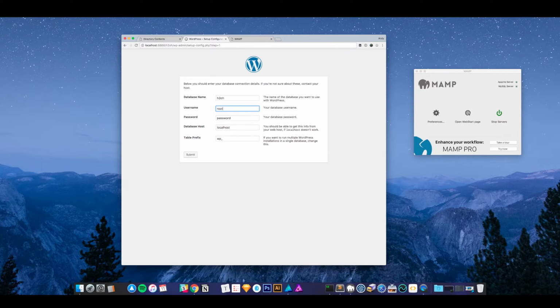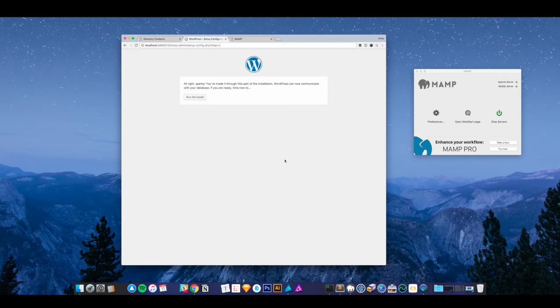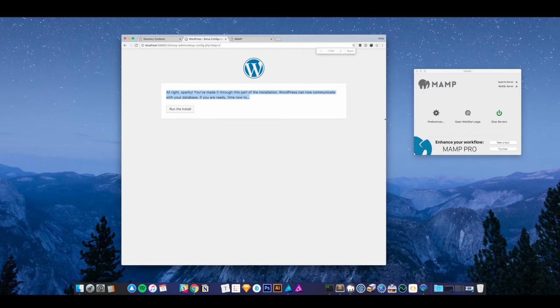So we'll do root, password is root, localhost. You can change the table prefix. I've done that for security reasons at some points. For this installation, I'm probably going to leave it as is because it kind of gets in the way later when we migrate data from the localhost to an actual server. It's not a big deal, but it's an extra step to take on your development journey. When you submit this, it should connect. It says, all right, you made it through this part of the installation. You can now communicate with your database. If you're ready, time to run the install.